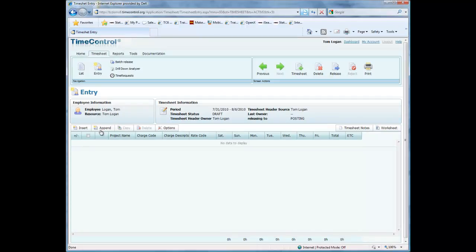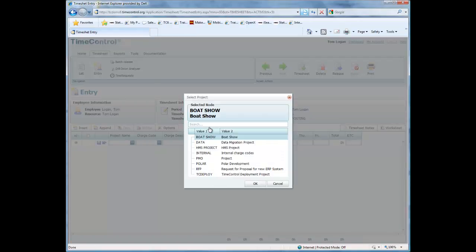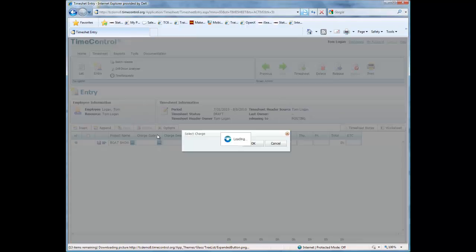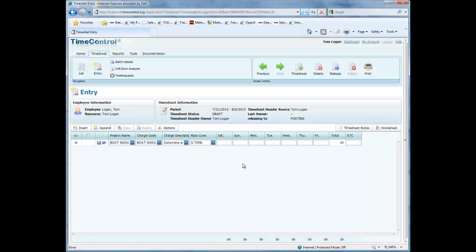Okay, so we can now add a new line to the timesheet. And when we do, we're prompted to select the project, and we can select from available projects in the system, and from there then the charge codes within that project, and TimeControl presents those to us in a hierarchical display. We can just take one of those at random.